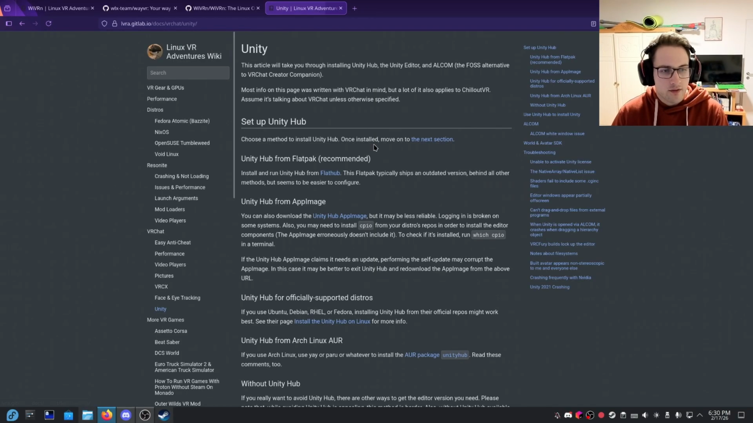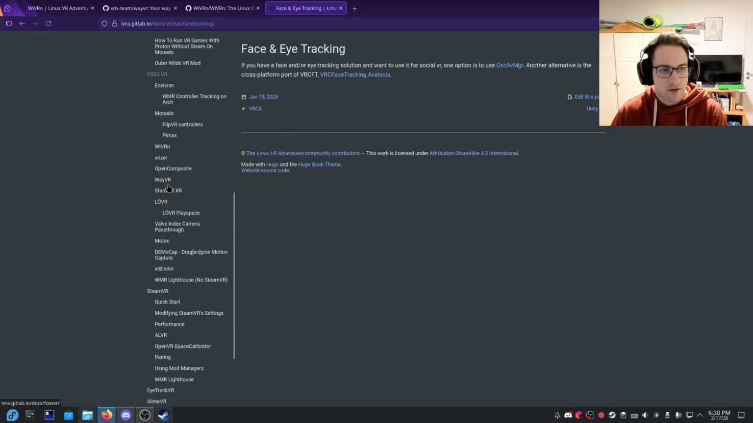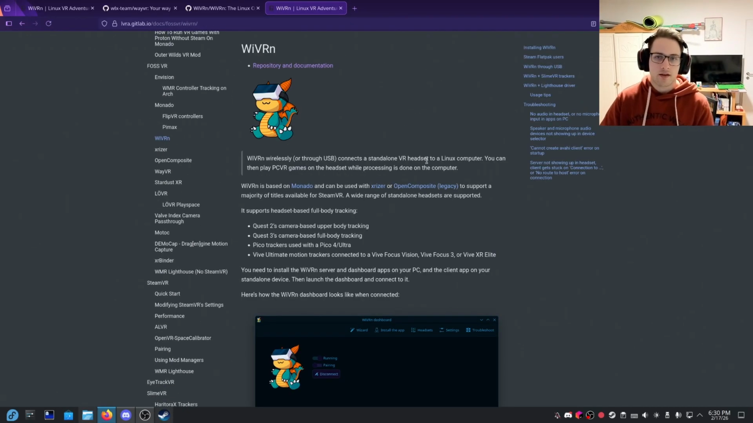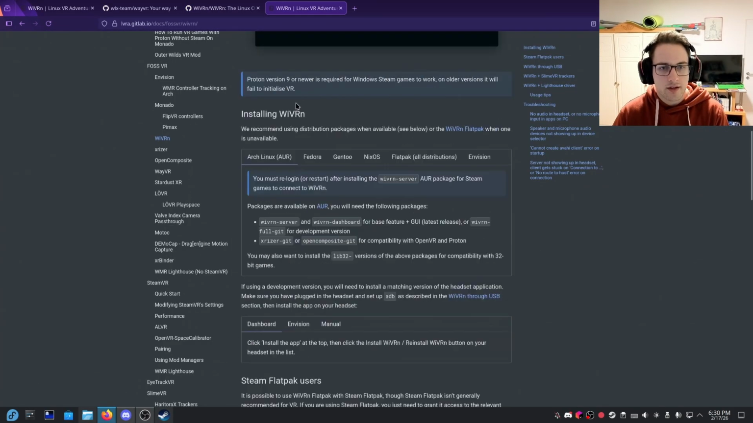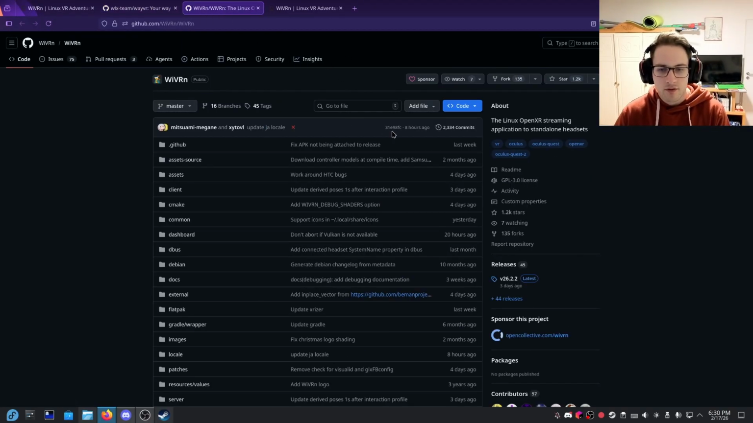There's even guides on how to get Unity working or face and eye tracking. Just get your stuff done through this, okay? If there's anything you need other than what I'm going to show you, then just go through there. But we're going to make this real simple, because you don't want to read through all of this, because most of it is really easy to do and it's just easier to have a video, right?